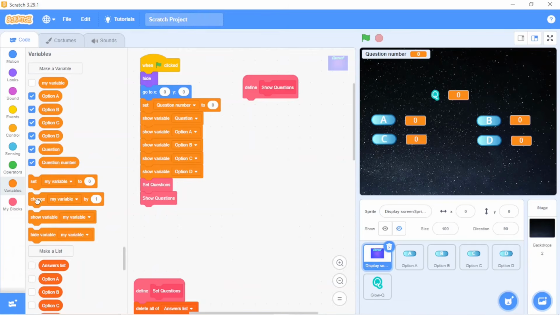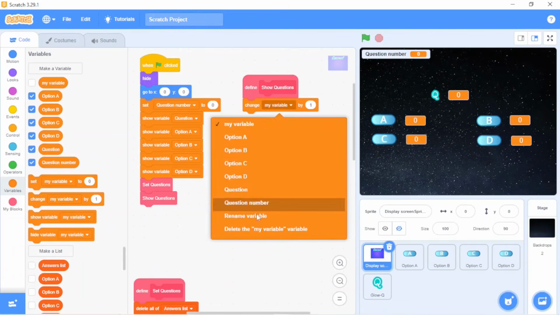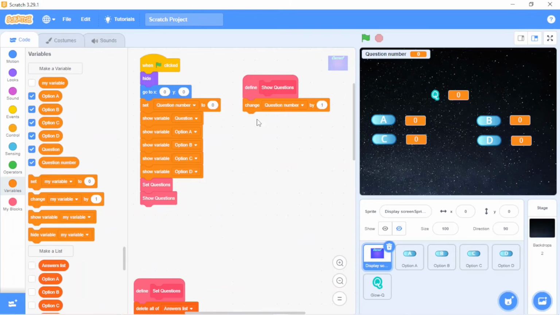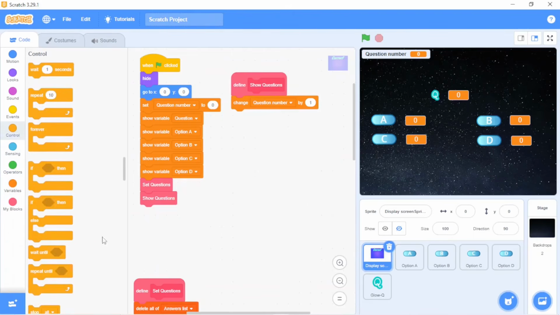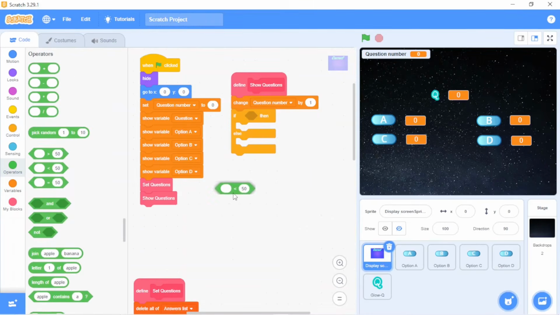For that, go to the change block and here I will choose question number, and that should be changed by 1. Now here we are going to use an if and else condition to display the question. First, I'm going to choose the control block and take the if and else condition. If the question number is less than the list of the question plus 1, then the question and options are going to be set on screen. For that, go to the operator block, take the less than and also take the plus 1.